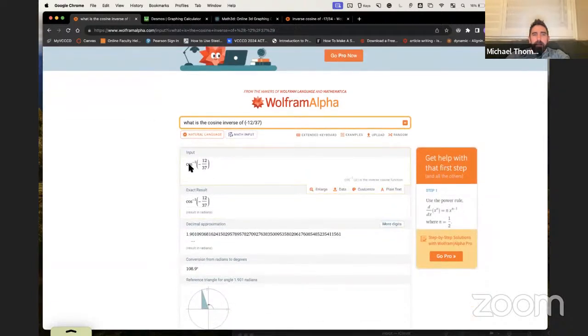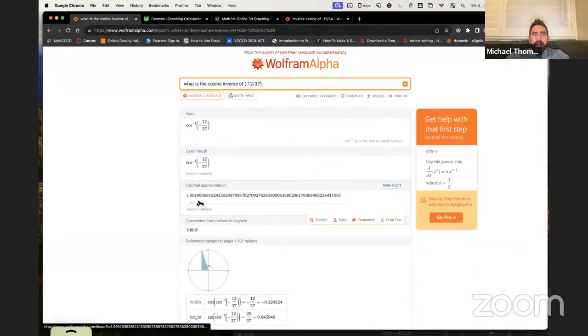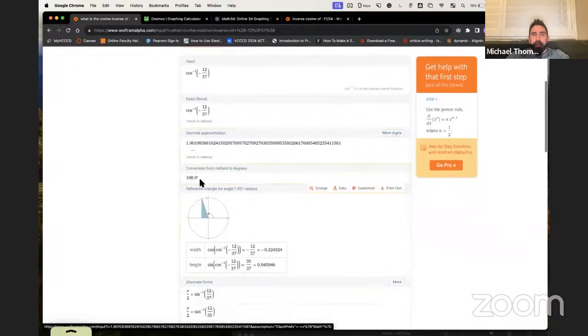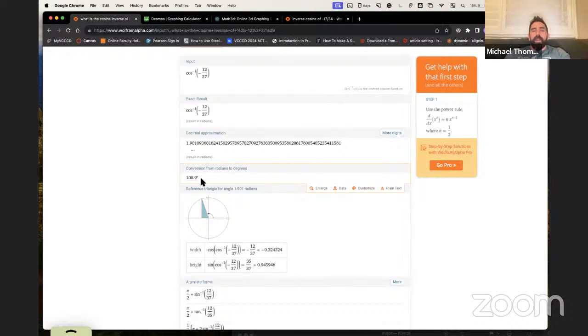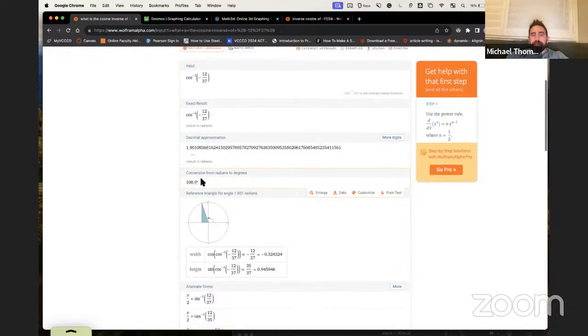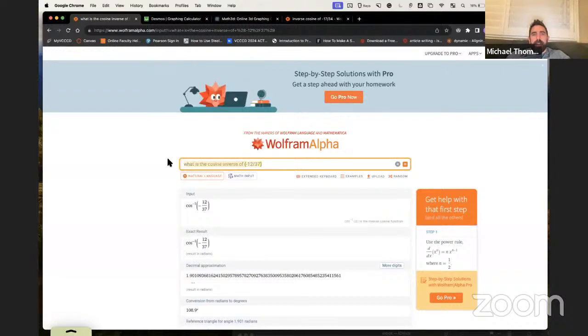So the cosine inverse of negative 12 over 37, in radians, in decimals, is approximately 1.9, and it gives you a bunch of decimal places, but also a conversion in degrees, which is 108.9 degrees. There was a problem in your homework where you might want to use this. In general, it even does pretty much anything you would need in calculus, including differentiation and integration and series and all that stuff.